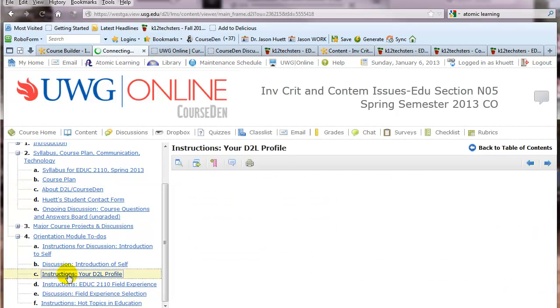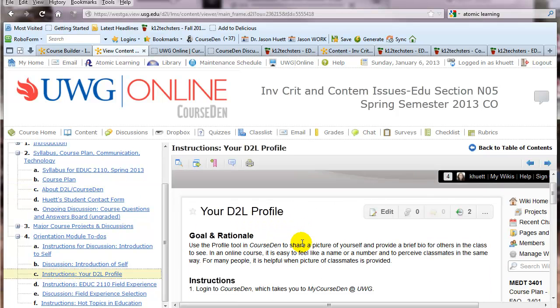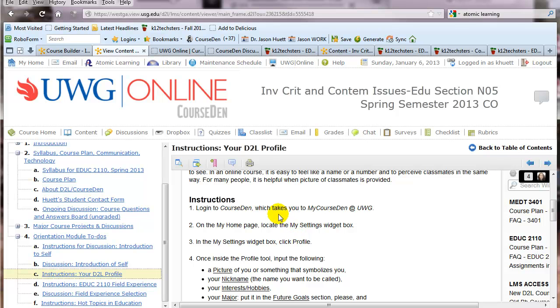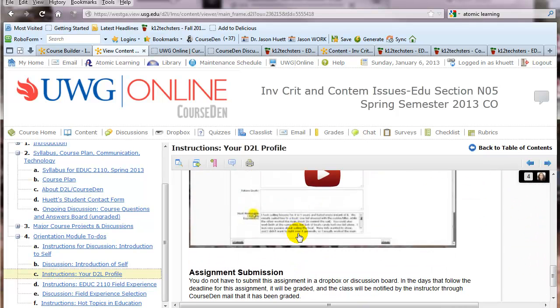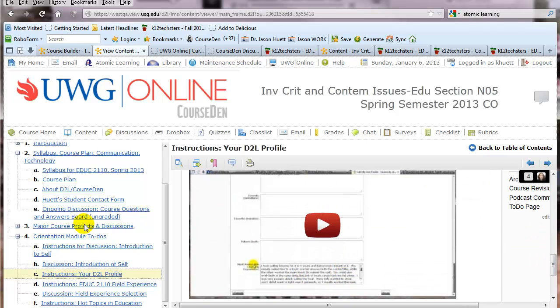All right, instructions, your D2L profile. Well, I'm lying. I do teach you how to do your D2L profile if you need help. Here are the instructions for doing that. You want to make sure you get that done. That's part of your introduction points, your intro discussion points. Some of them are part of this D2L profile and are going to count for those.